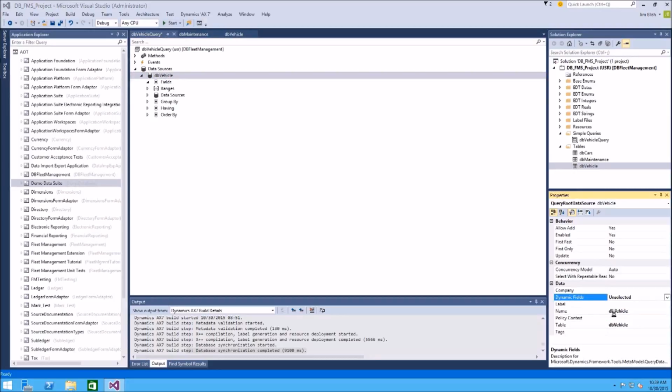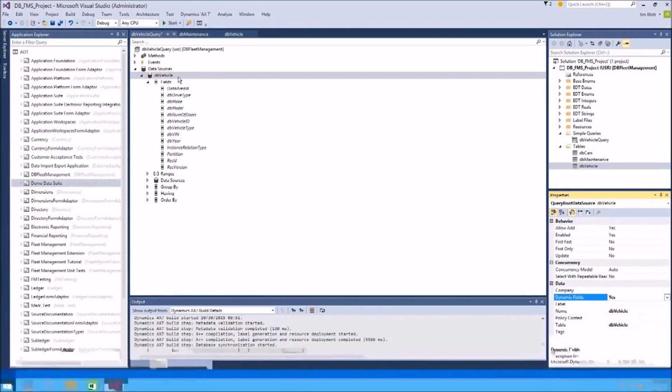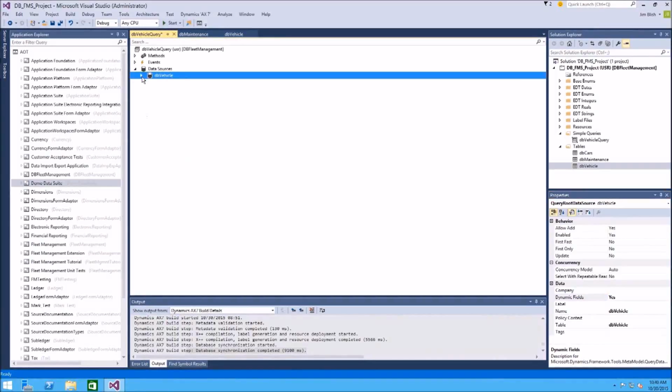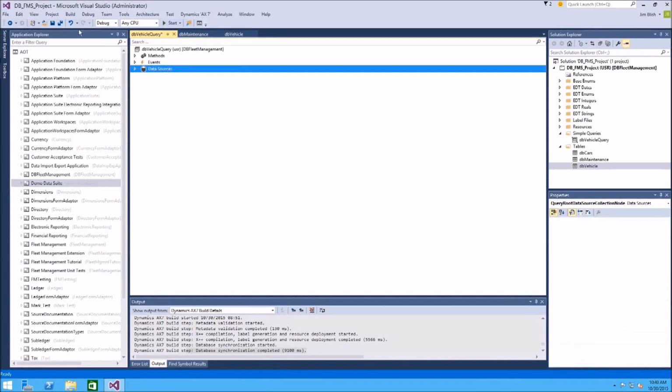If I set it to yes, it dynamically adds all of the fields, including system fields, from my DB vehicle table into the data source for my query. Now the benefit of this is if in the future I decide to add more fields to my vehicle table, they will dynamically update here in my query that has that table as a data source. So it's important to note if that feature would suit you. Okay, so we can go ahead and close up these tabs here and we'll save our query.